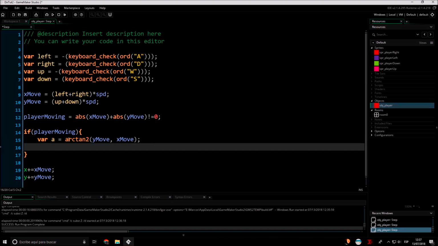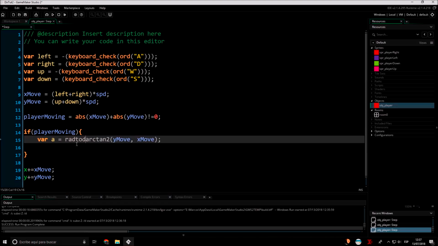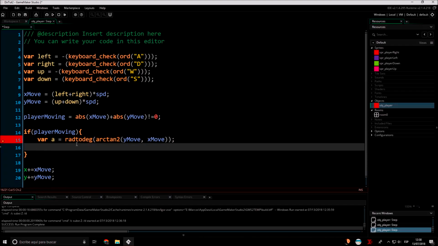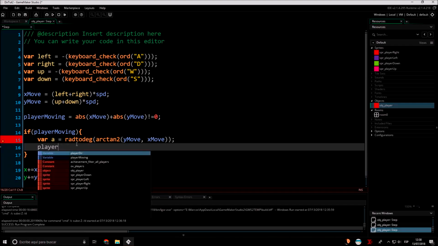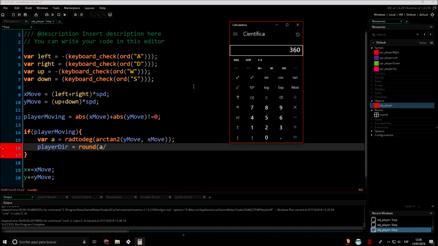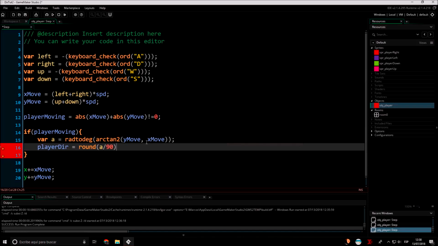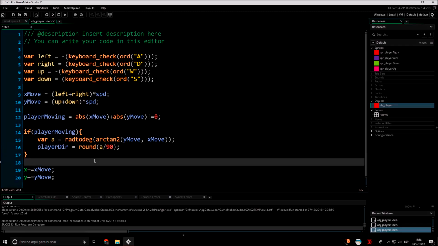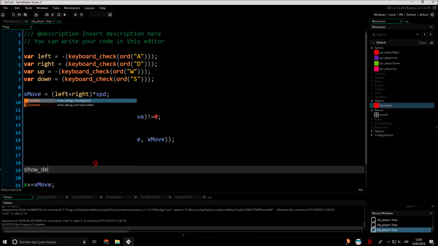Now, this gives us a value in radians, so we want to convert to degrees because it's easier, and I like it. So the player direction now will be equals to round the angle divided by, now pay attention, 360 degrees is a whole turn around, a whole circle. Then if we want 4 axes, we want to divide by 90. If we want 8 axes, we want to divide by 45. Here I have 4 axes, so I'm going to divide by 90. And just to show you, I'm going to show the debug message player data.